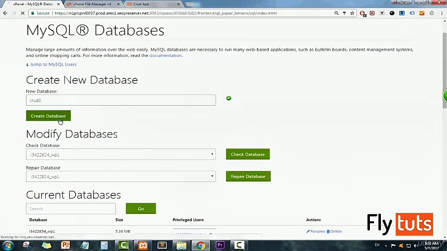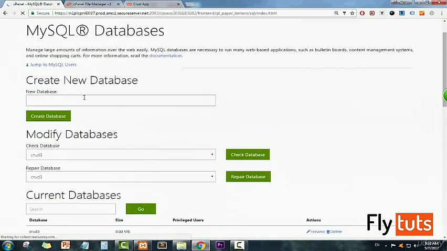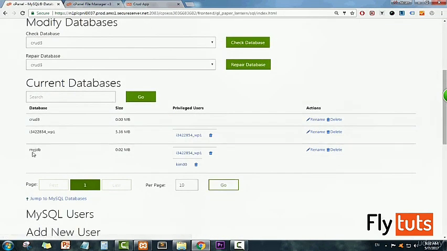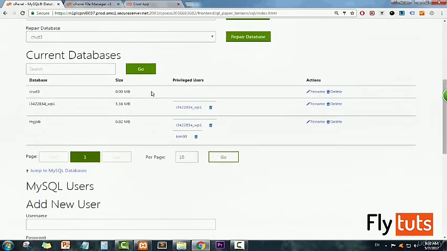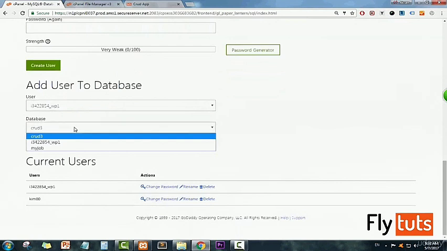I already have CRUD2. Let's call it CRUD3. It doesn't matter, you can call it anything. We just need a name. We created CRUD3, so our database is CRUD3 now. We have our database here. We need to assign user to it.